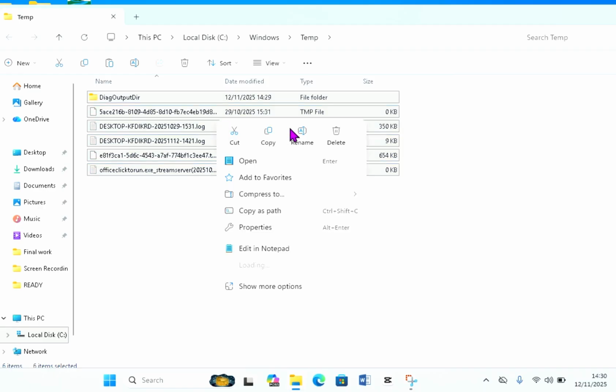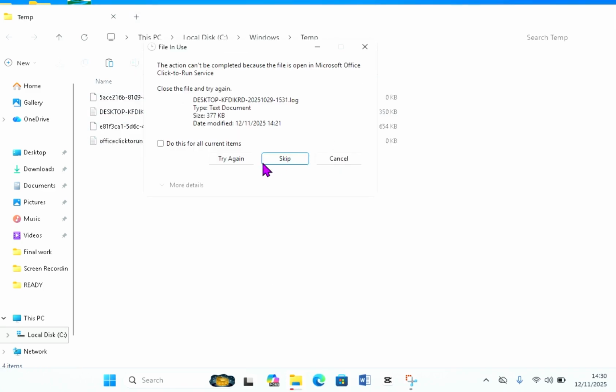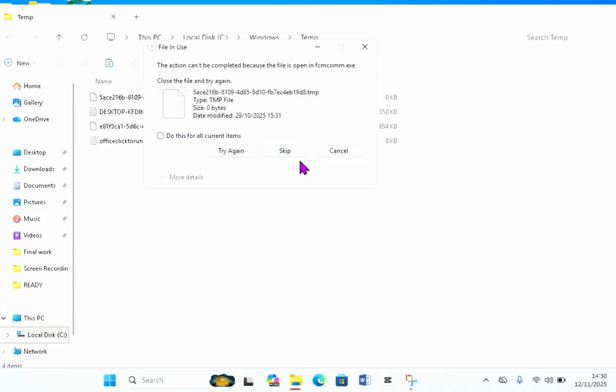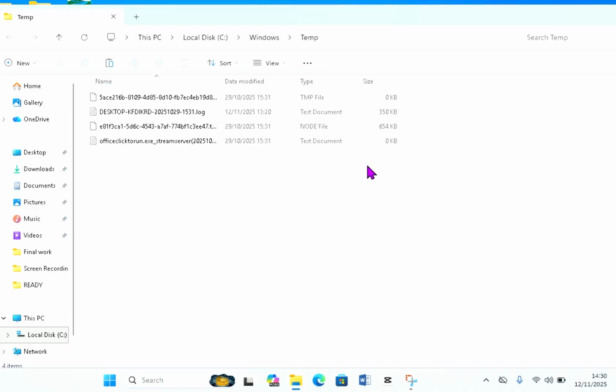So you have to go to your keyboard and press Ctrl A to select all of them, and right click to delete all these temporary folders and files. And once you've done that, restart your system, and I can assure you your system is going to perform better this time around.